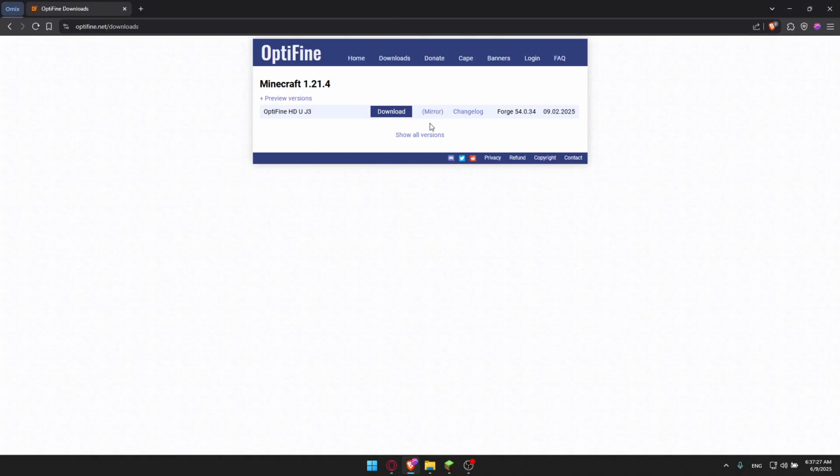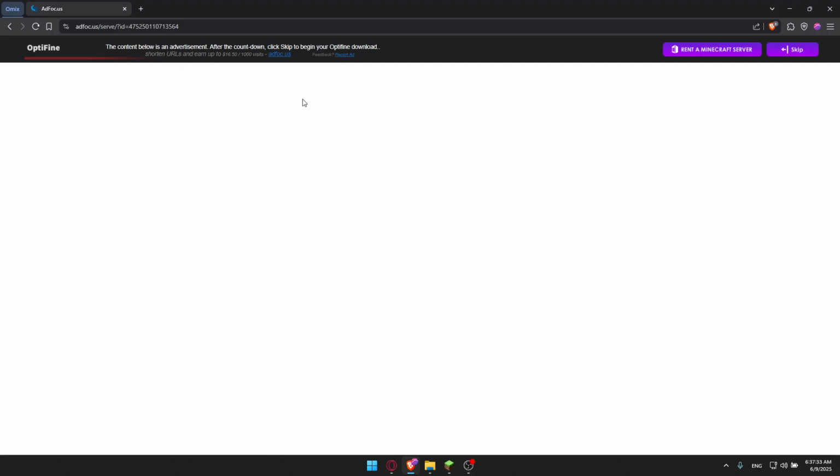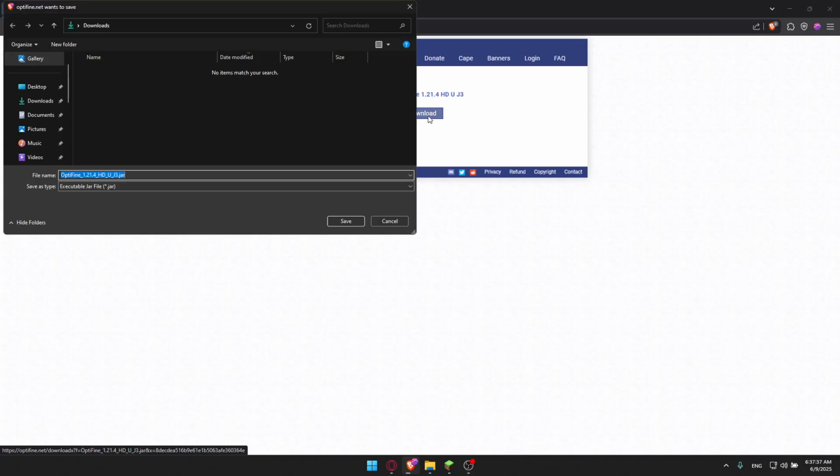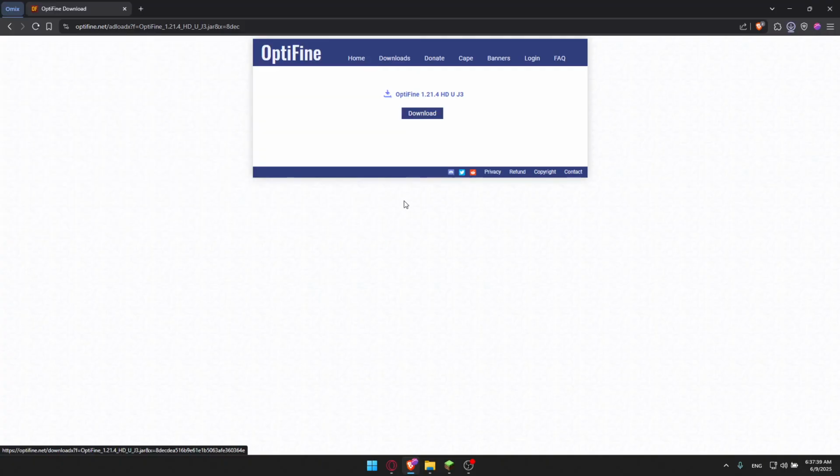So once you click on it, as you can see, you'll be taken to the exact page. You can just go and click here on download as an example, and let's just go and click on skip. And as you can see, click on download again and you'll be able to download it.